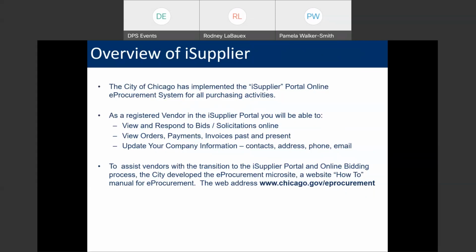To assist vendors in the transition to the iSupplier portal and online bidding process, the city developed the eProcurement microsite. It is a website of how-to manuals for eProcurement. The website address is www.chicago.gov/eProcurement. It is your manual to all things eProcurement and iSupplier.